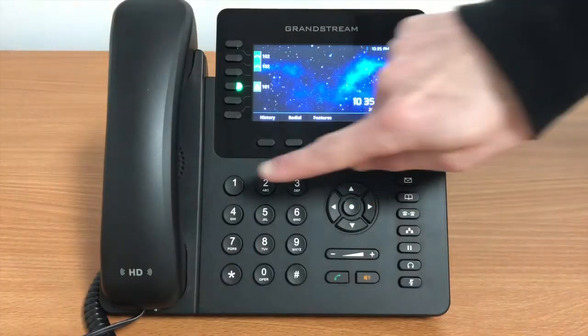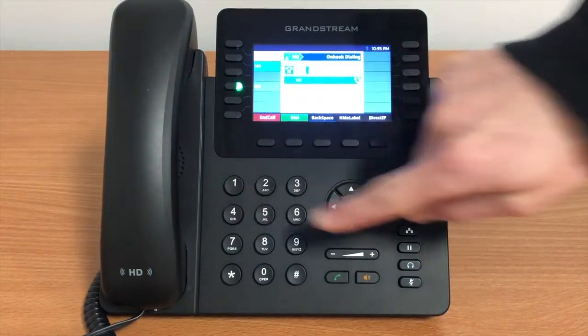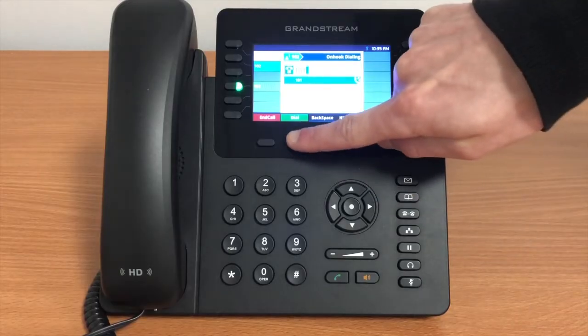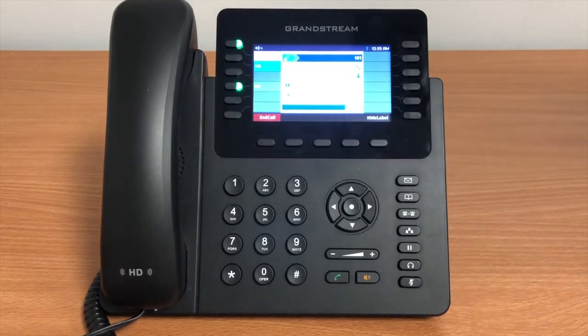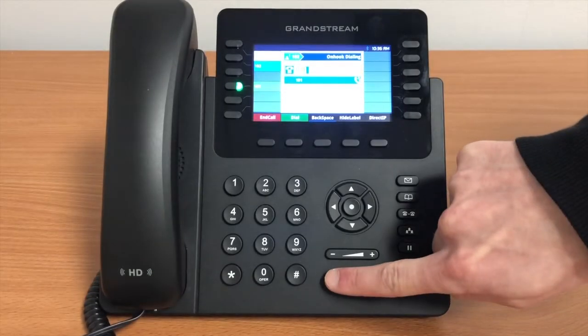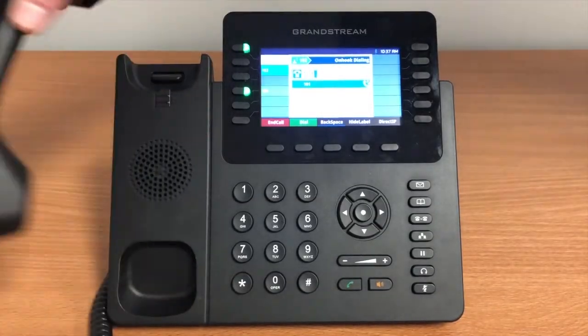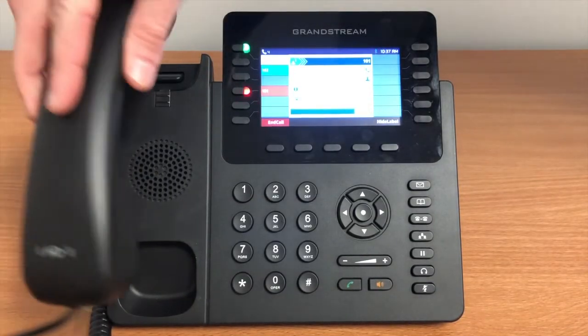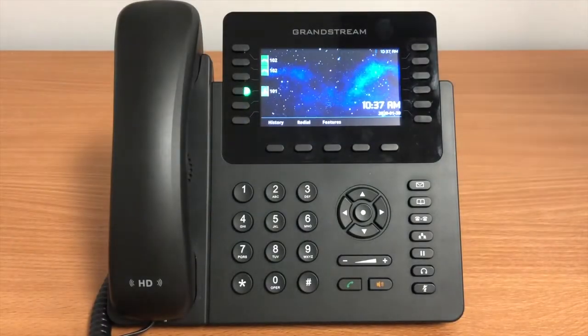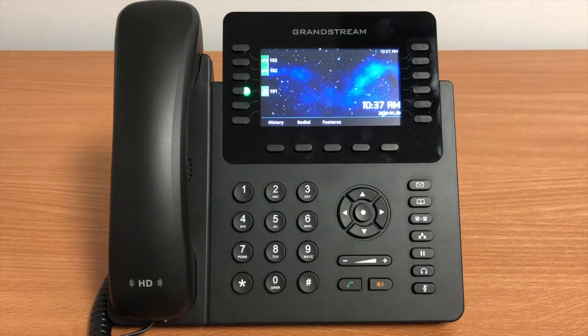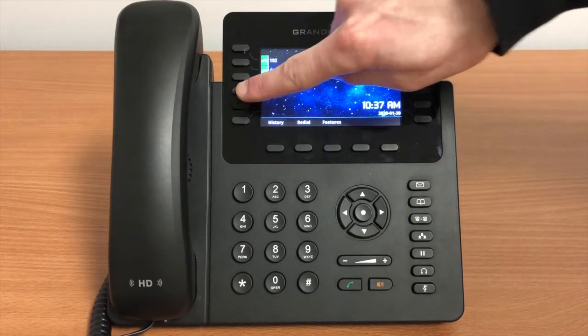To make a call, simply dial the intended number or extension, and from there you can press the green dial button under the screen, which will dial out on speakerphone. You can also press the green phone button here, which will do the same thing. Lastly, you can simply pull the handset off the hook. If you have an extension or phone number saved to one of the buttons located to the left or right of your screen, simply pressing that button will begin the call.